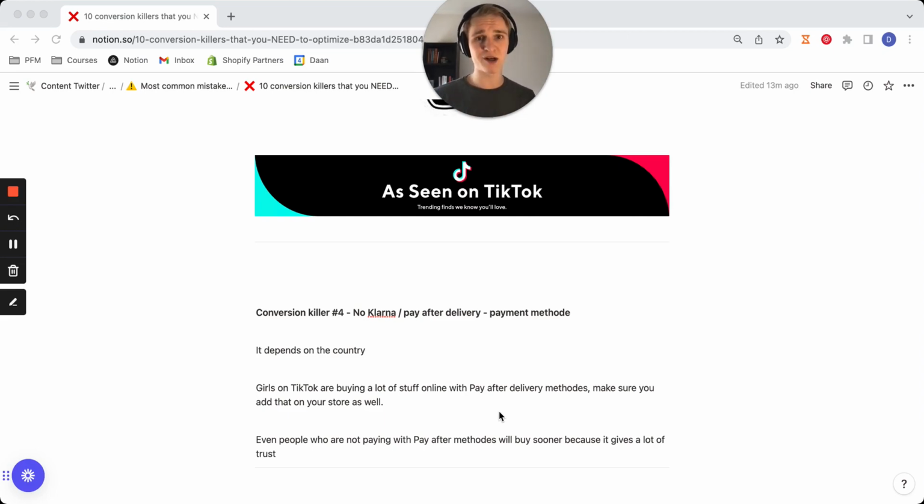And even people who are not paying with these pay after methods will easily trust your site, because they see the badge, they recognize it, like, hey, I can also pay after, but right now I prefer paying with PayPal or credit card or any other payment. So yeah, I will do that instead, but I trust it more because I see the other payment methods. Okay, so make sure that you also add Klarna or a pay after delivery payment method.